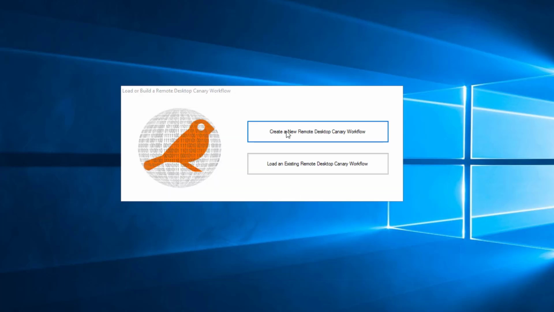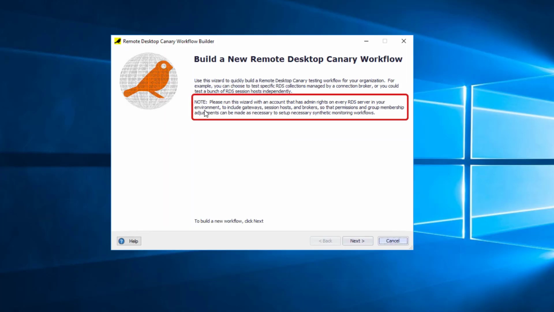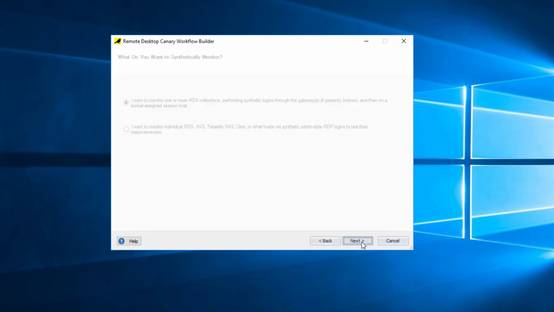Note that you'll want to make sure you're logged in with full admin rights while running the wizard so that the wizard can create standard user accounts in the domain it needs in order to get Remote Desktop Canary up and running. Also, running as an admin will allow it to place special testing applets in the netlogon directory of your domain and set login scripts in Active Directory for the Remote Desktop Canary testing user.